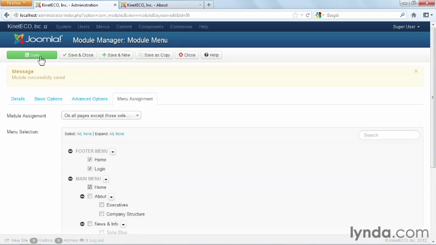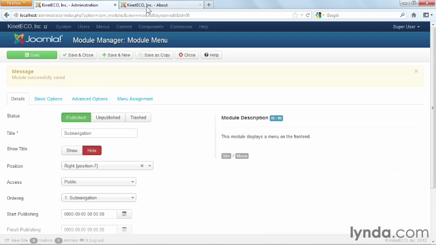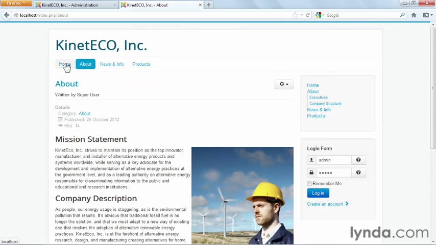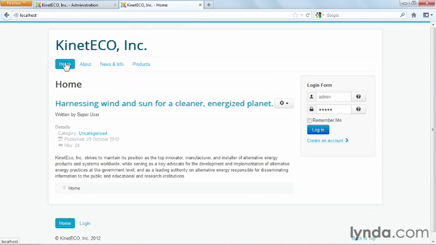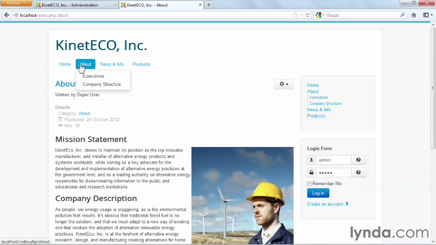So let's go ahead and say save again, and let's see how that's affected things. If I go back to my home page, I no longer see that menu module. And if I go to the About page, I now have the full navigation. So I've got Home, About, News and Info, as well as my sub-navigation.